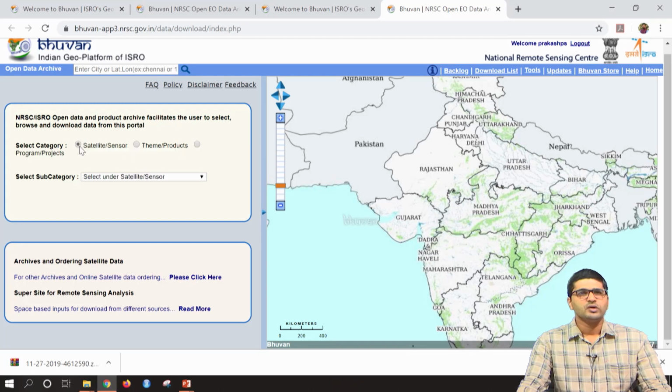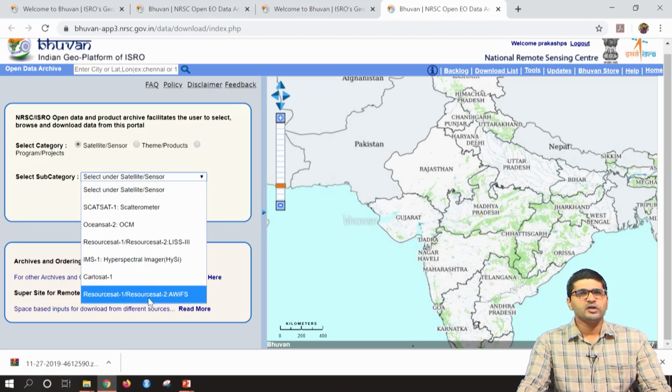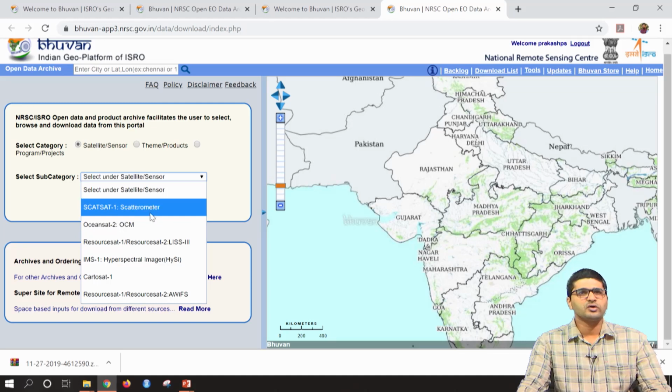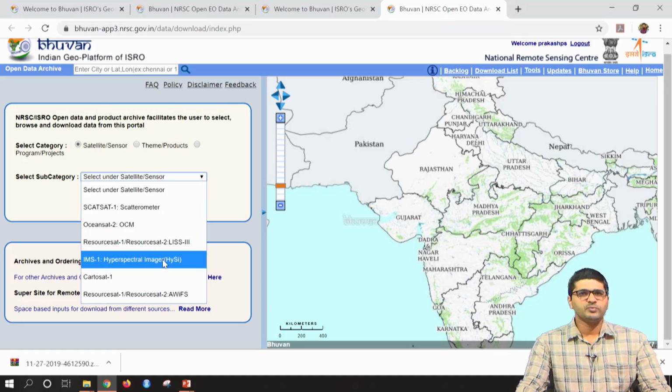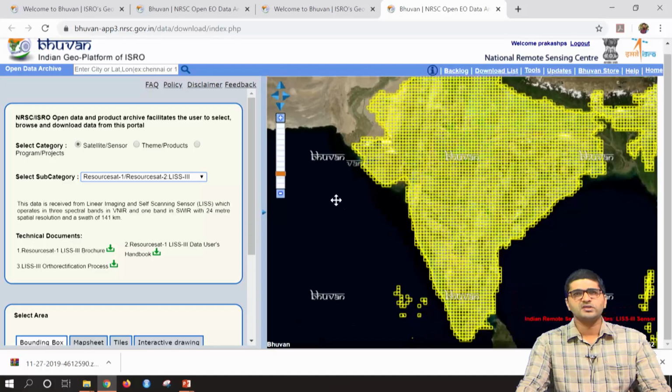If you go to this particular window, here we can filter different data sets and start downloading them. We can filter using satellite or sensor, thematic theme, or products as well. For example, if we filter using satellite and sensor, it gives options such as Cartosat 1, LISS 4, LISS 3, OceanSat, or hyperspectral imagery as well. For example, we will try to download a LISS 3 imagery.